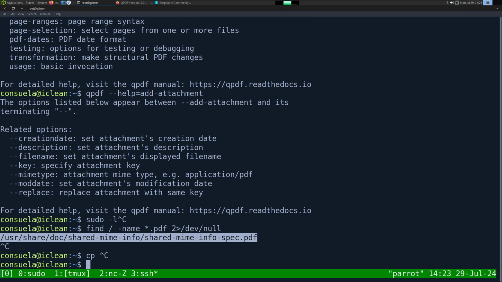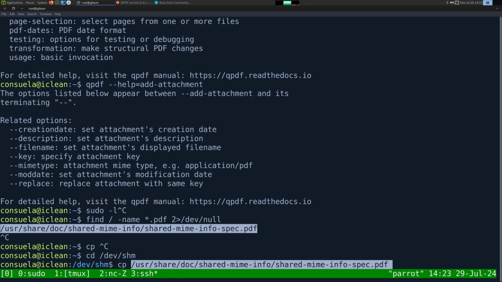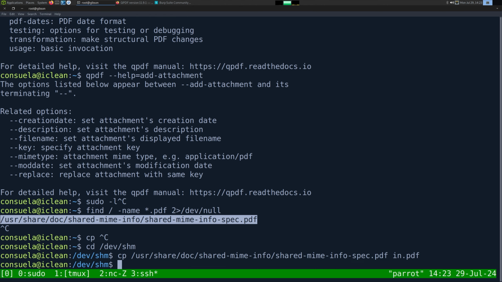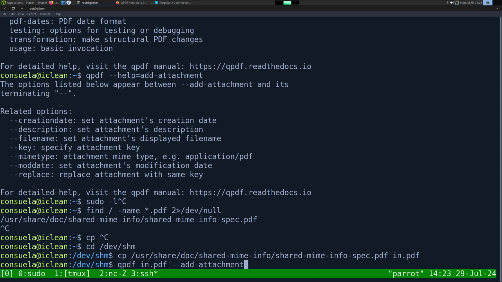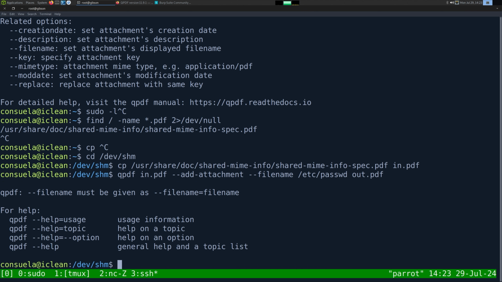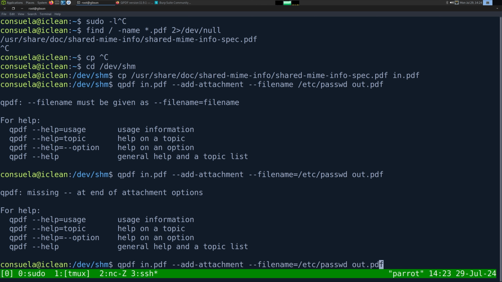So I'm going to cp. Let's actually go to /dev/shm. We can copy this to in.pdf. And let's just do, what is it? qpdf in.pdf, let's see, it's add-attachment. And then we can say file name. Let's do /etc/passwd first. And then the out file will be out.pdf. File name must be given as file name equals. Missing two dashes.